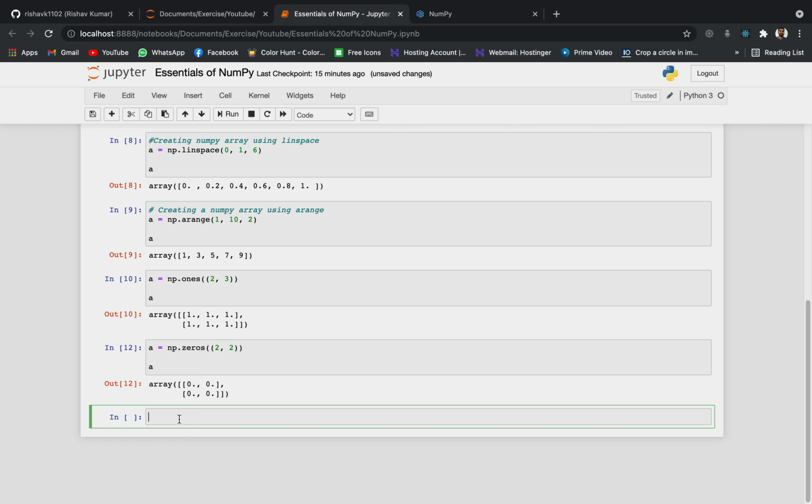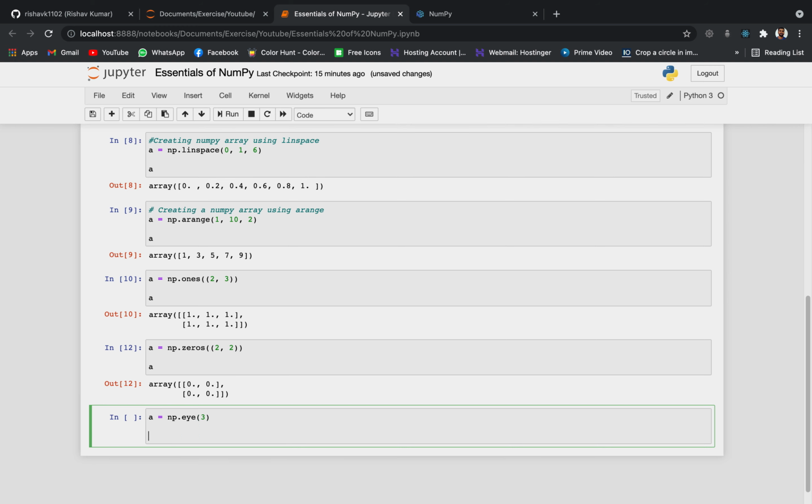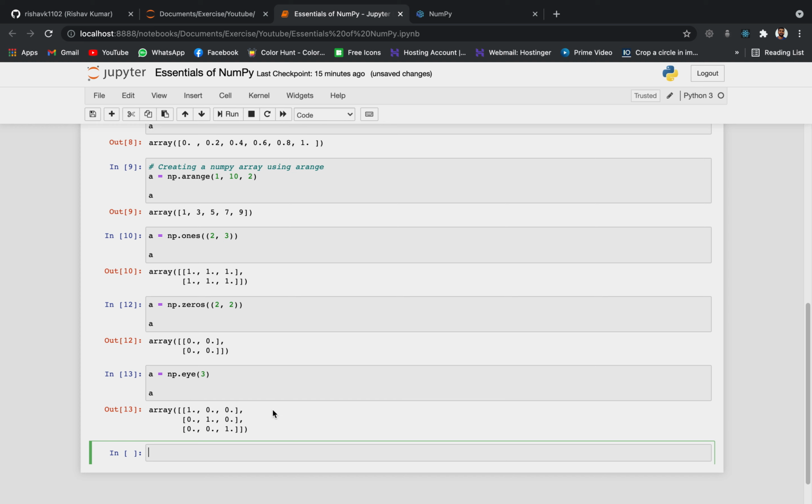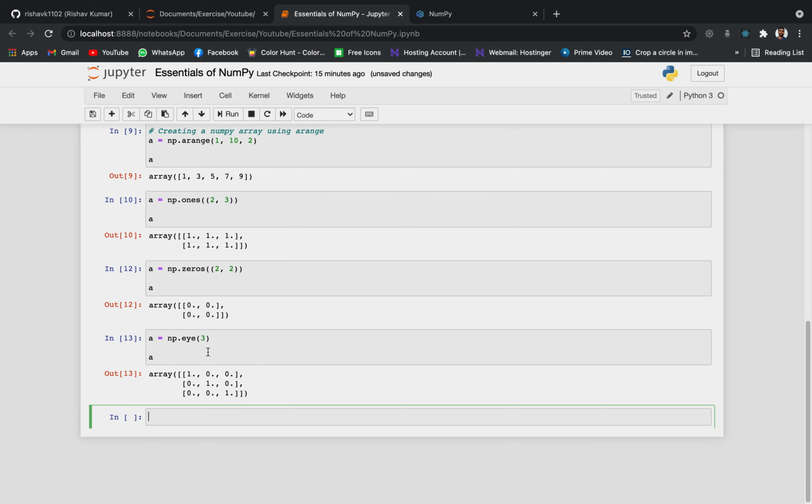Okay, now the next thing is to create an identity matrix. By identity matrix what I mean is that only the diagonal elements will have value 1 and all the other places will have value 0. Okay, so let's see. So for that we write a is equal to np dot eye and then 3. So over here 3 means we are gonna get a 3 cross 3 matrix. Okay, so let's see. So you can see we got 3 rows and 3 columns, that is a 3 cross 3 matrix, and only the diagonal elements have the value 1 and all the other elements have the value 0. Okay, so this is how we get an identity matrix.